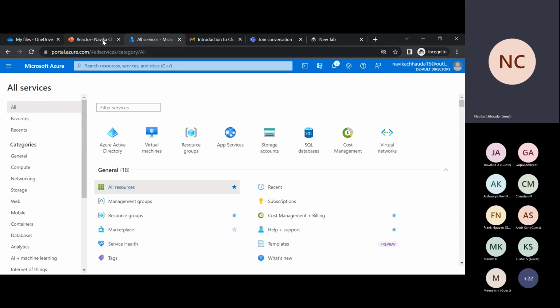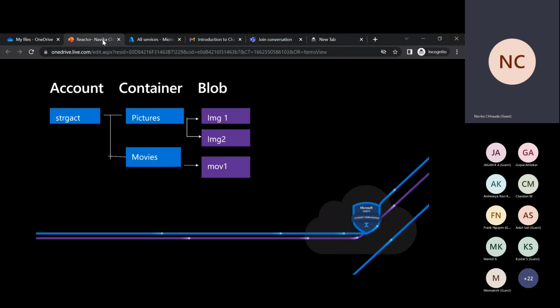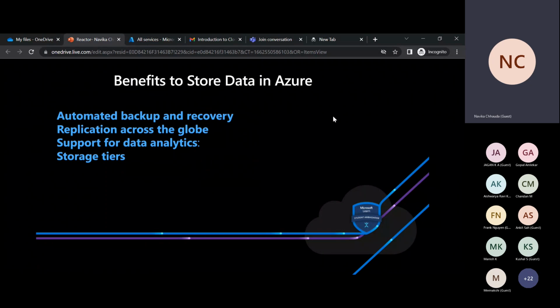And it's pretty much easy to do. It's just a matter of a click. So now that we are done, I've given you a brief about storage. Now coming on to the benefits of storing data in Azure. It has automated backup and recovery.